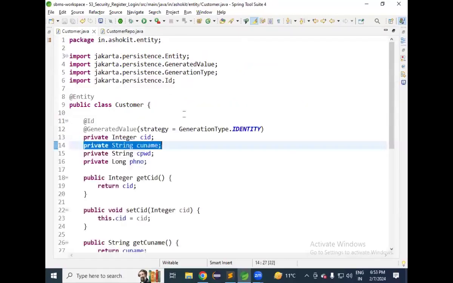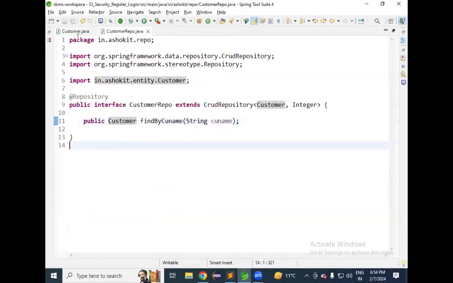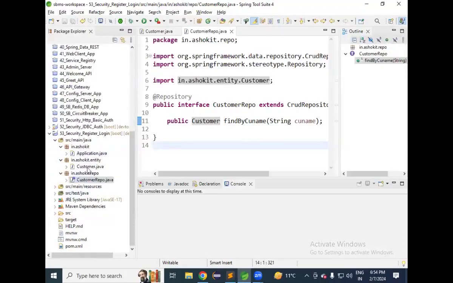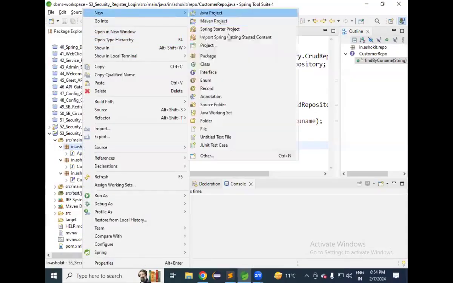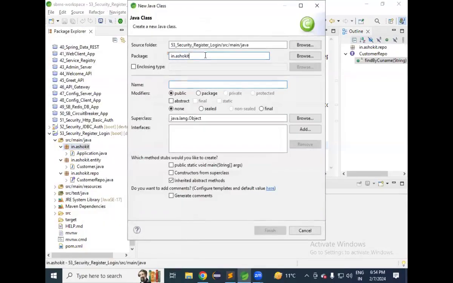That's it. So any confusion so far? No, we don't have any confusion so far. We are able to create one entity and we are able to create one repository also. Now let me create one config class also, guys. That is where we are going to perform our security configuration, right?